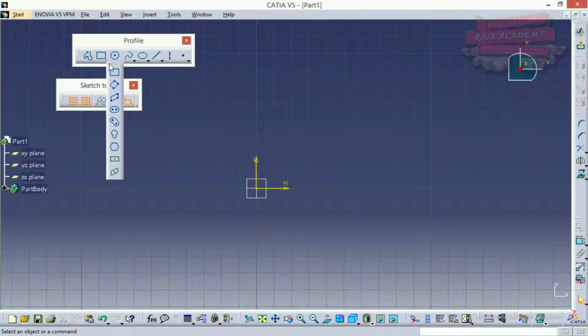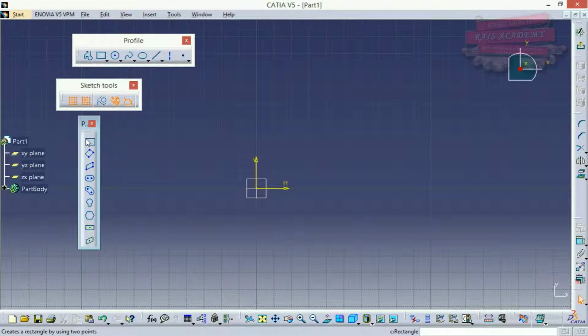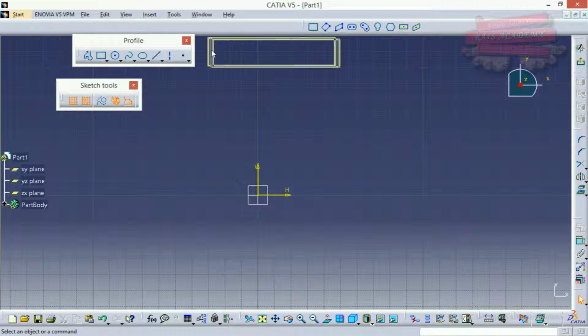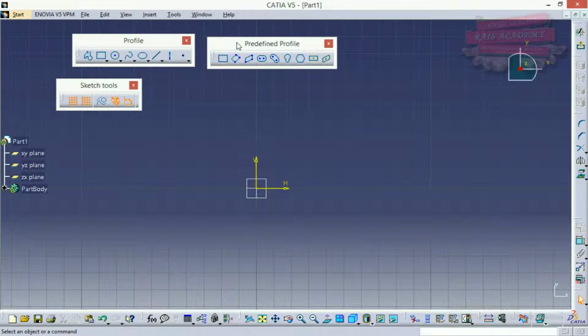So I'll click on this particular area. As I have clicked it, you can see it has been converted into a toolbar. Now we can select it and move it the way we want. So I have created a toolbar of sub commands present in the square profile. First of all, we'll select this rectangle.